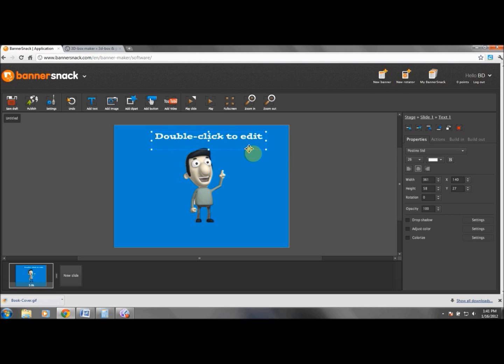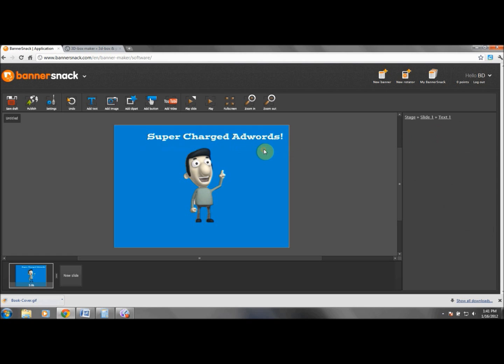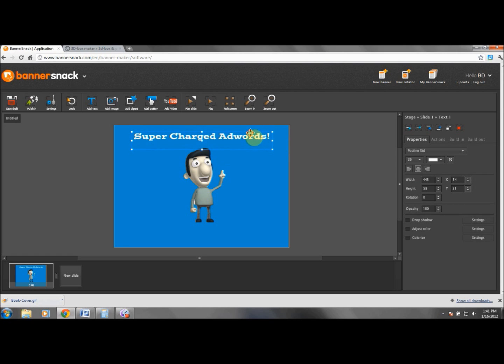So we'll double click to edit, and what we'll say here is soup, since we're staying with the AdWords theme. Let's call it that, just to make up something kind of hokey, but at the same time, it will certainly do the job. Now that we have that, what you want to remember is Postino STD26. Remember that.